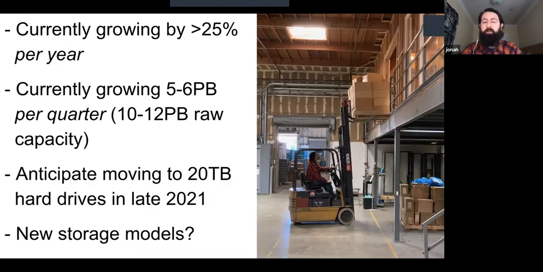We're currently growing the Internet Archive by over a quarter of its size per year. This picture you can see here is 10 petabytes of hard drives getting loaded into the data center. That's going to be about 5 petabytes of paired storage, under 1/4 of what we bring in each year.